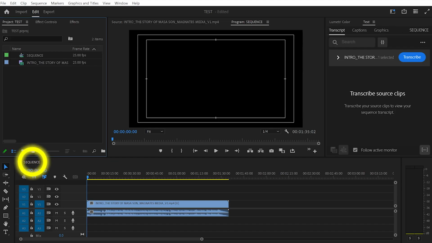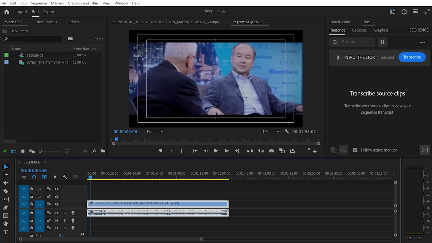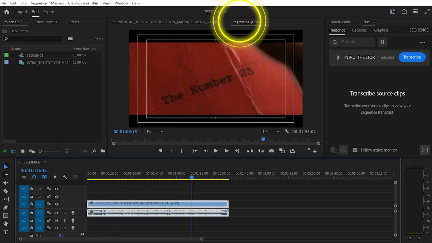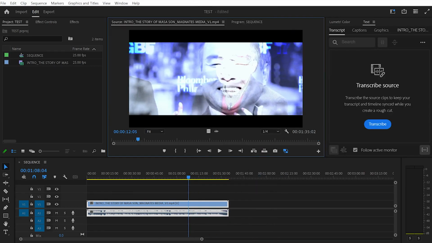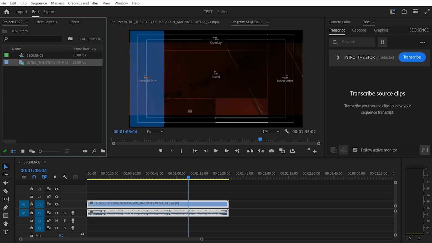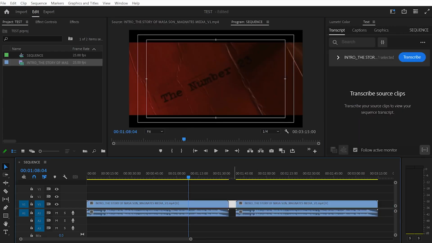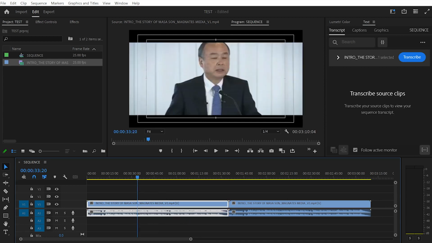Now it's changed. My timeline is now called sequence, so I know which one is open, and my program also says sequence. So as I said, whatever plays in the program is what is on the timeline, and the source is individual footage. Just so you can work out the difference, if I was to drag and drop another one in and put it here, I'd know I'm in the program because it would keep playing all the way again.